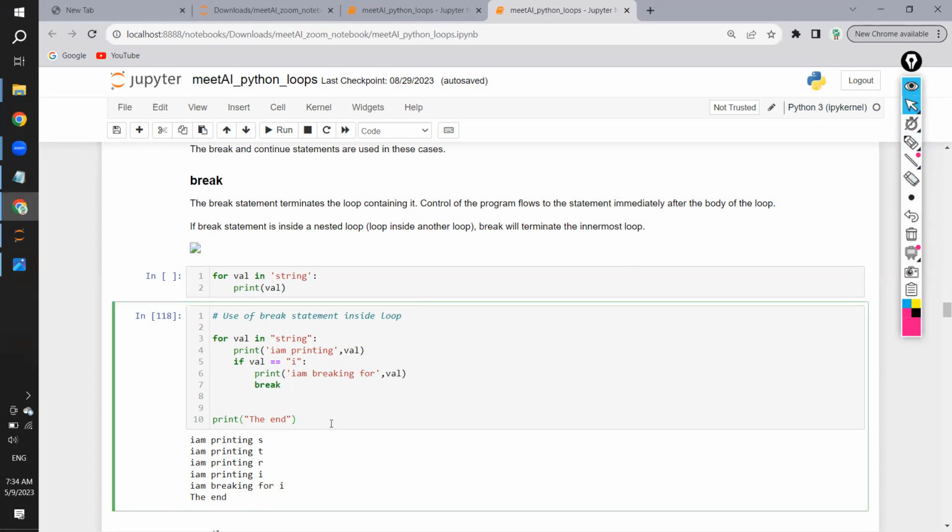Is this clear, guys? That small example? No? Yeah, it's clear. Okay. Okay, that's an example.